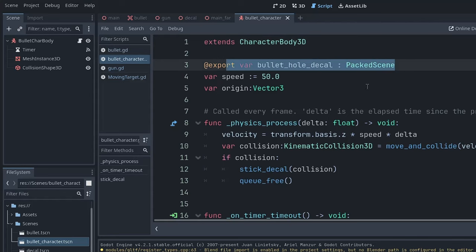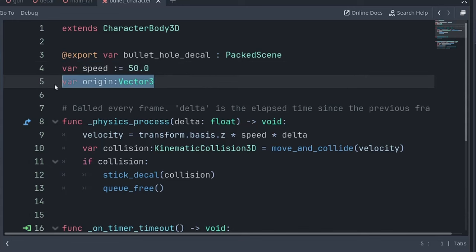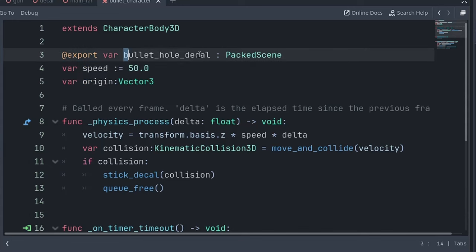Bullet knows about the bullet hole decal. It's a packed scene. It's got a speed. Notice it's slow. These bullets are actually really slow. This demo will work even better with faster bullets. And then I've got the origin. Where is the bullet originating from? That's actually only needed also for the decal, for orienting it. There might be a better way to do this. Please let me know if you know of one.